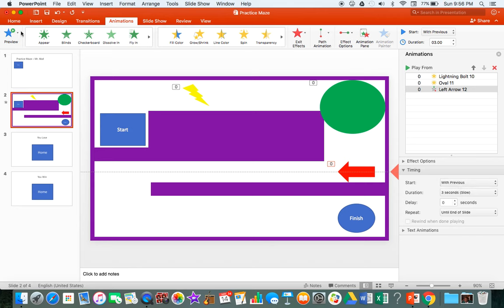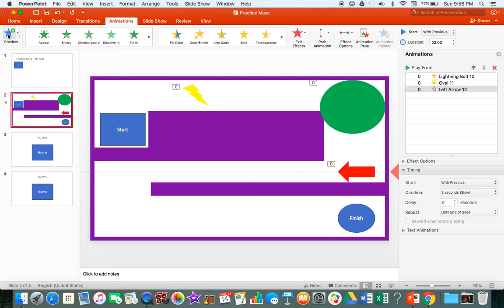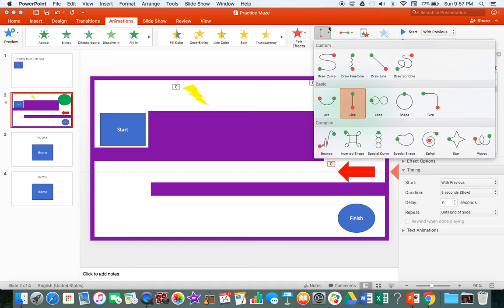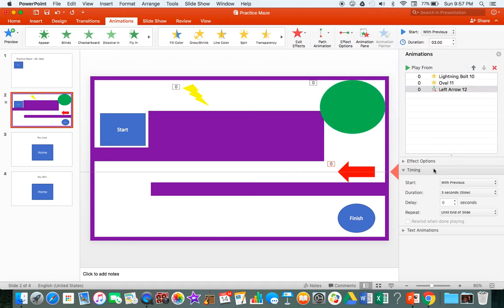If you want to see it, we'll click the preview button up here, and that's what's going to happen. The arrow is going to shoot across our screen, repeated over and over again. So we set the arrow, we put it on a path animation of a line, we change the effect options to the left, and we change the start point and the end point of the arrow.